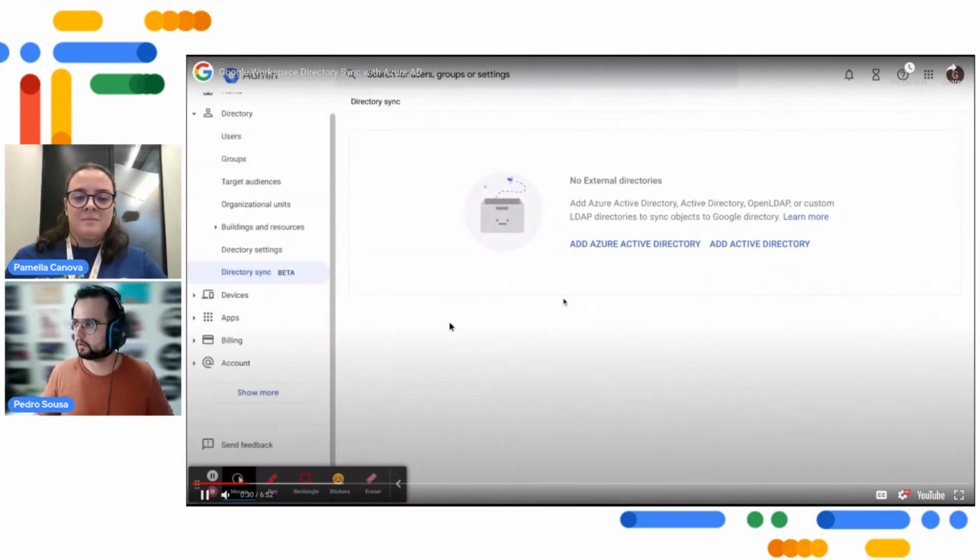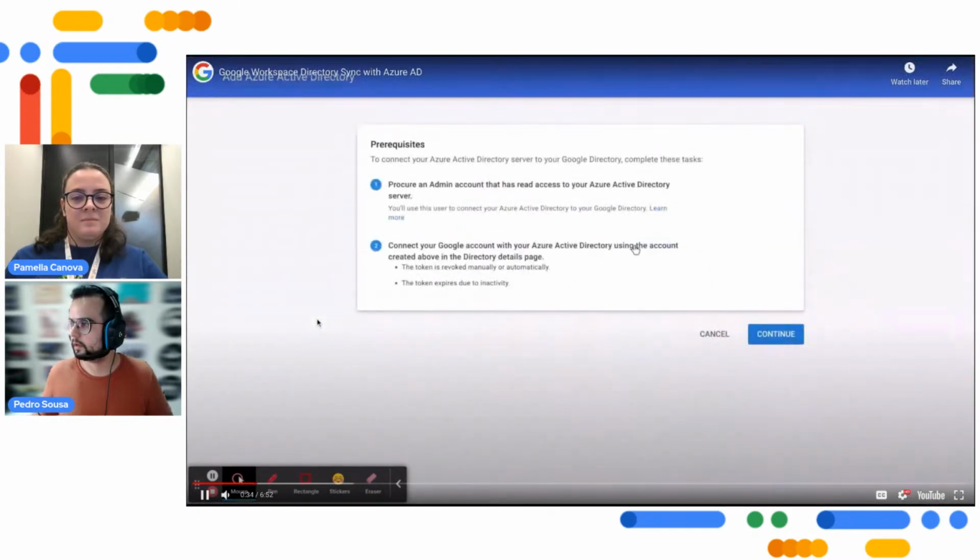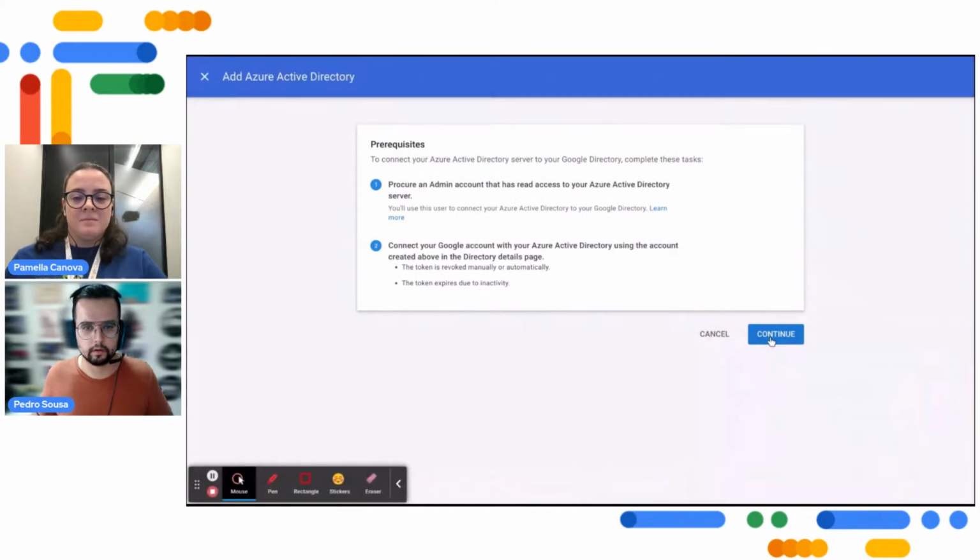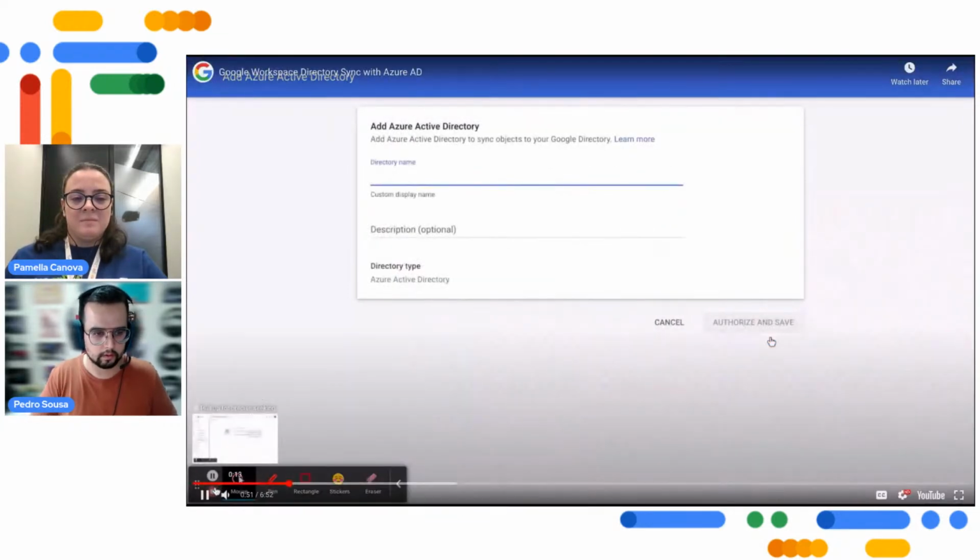To add your new directory for Azure Active Directory, click Add Azure Active Directory. Get prepared with the prerequisites, especially the credentials required to connect to your Azure Active Directory. You would need an admin account with a minimum privilege of the Global Administrator role on your Azure Active Directory to read users' profile, groups, and membership information. Click Continue. Add a name to your directory and you can add a description as well.